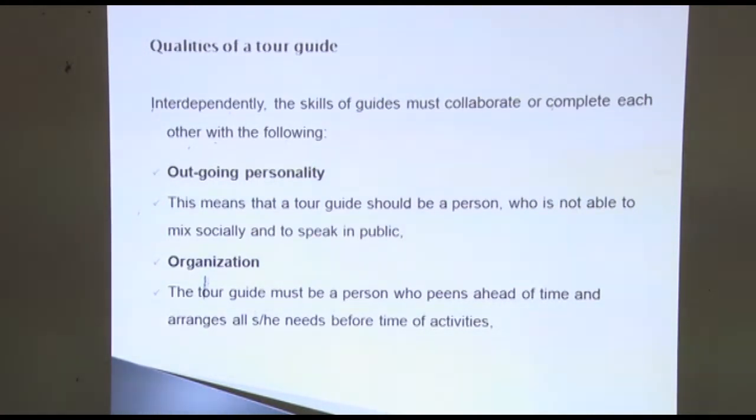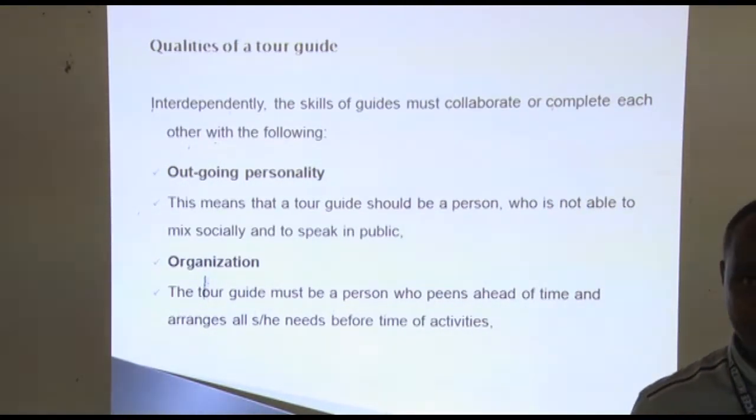Next quality of a tour guide is organization. Organization is a very important quality of a tour guide, because a tour guide must be a person who plans ahead of time and arrangement. In tour guide activities, it's better to respect the time, to avoid the tourists becoming bored because you take a long time. You can use many hours or many minutes. That causes the tourists to be bored. It's better to have the quality of organizing a tour.